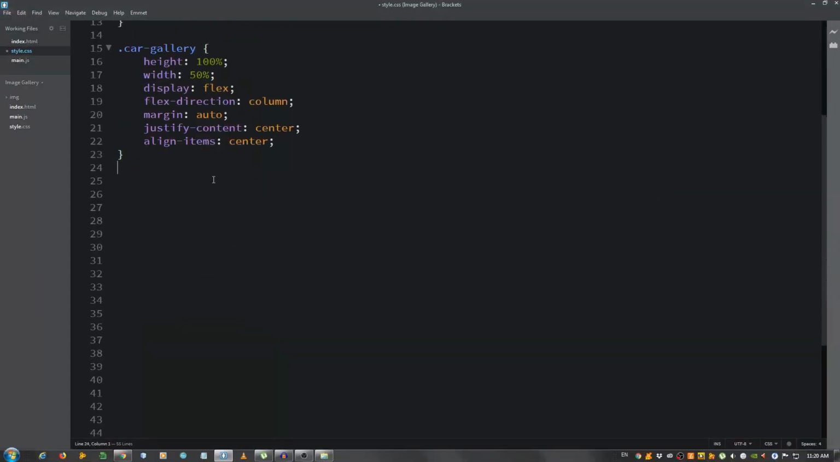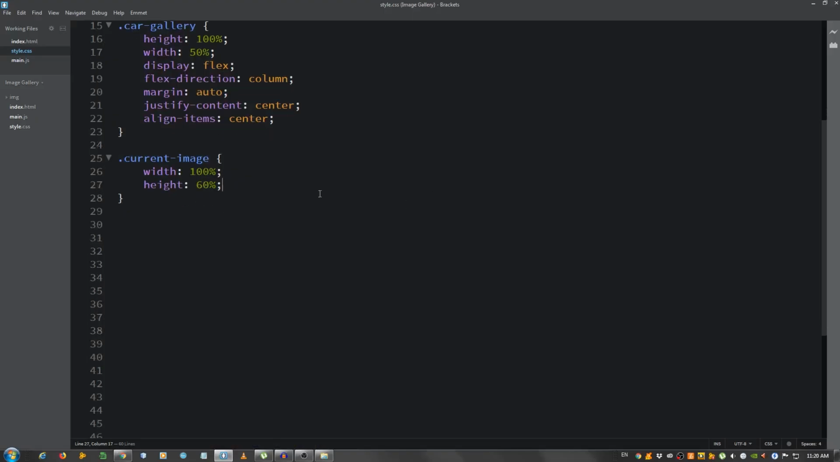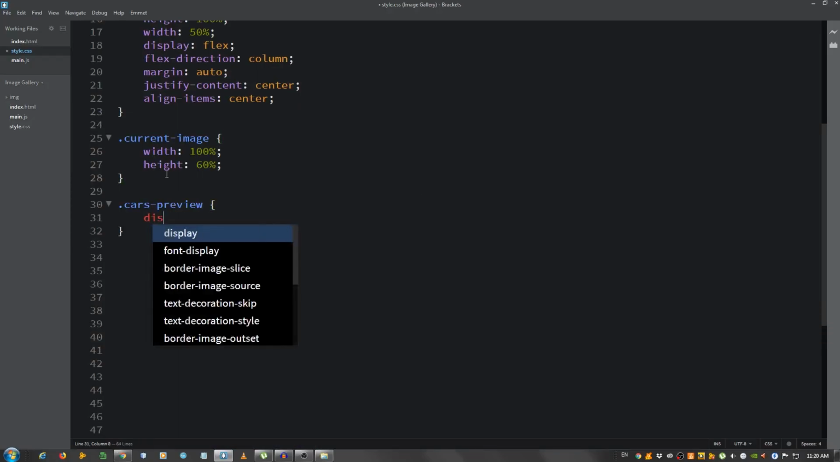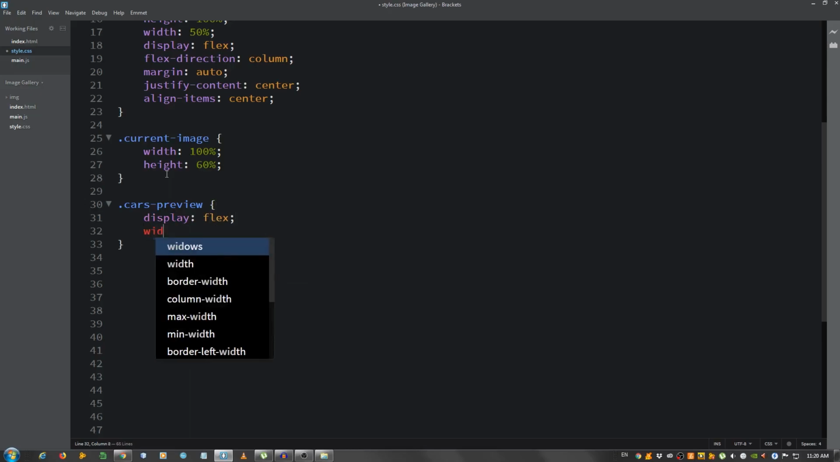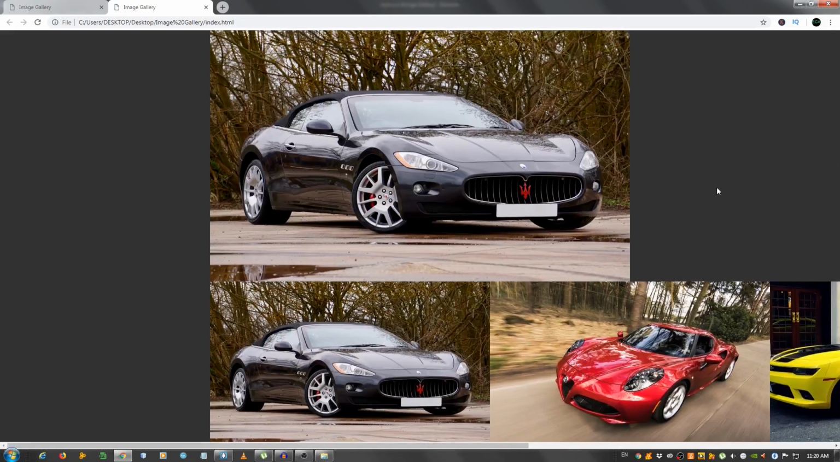Let's select the current-image. Give it a width of 100% and a height of 60%. Okay. Now let's select the div with the class of cars-preview and give this a display of flex and a width of 100%. Okay.